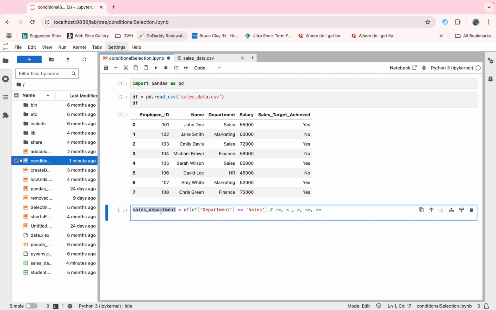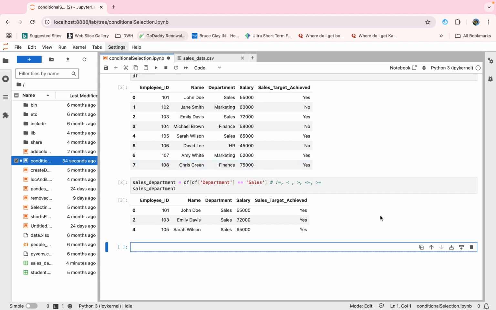Now let's print the data frame sales_department. So let's execute this. Alright, you can see that all the records where department is sales have been printed as part of the data frame sales_department.